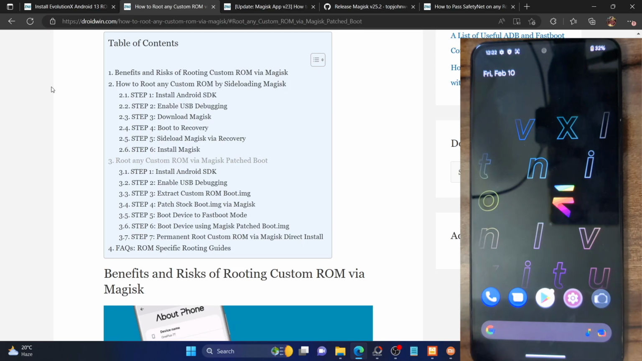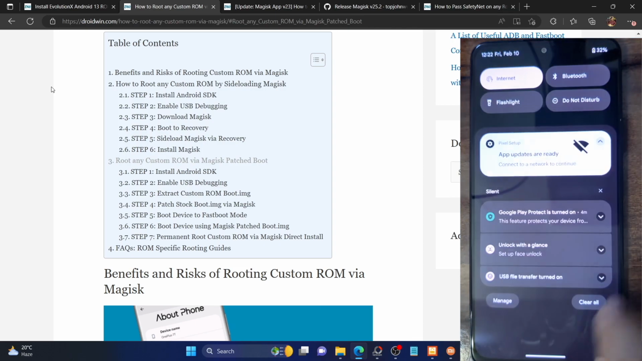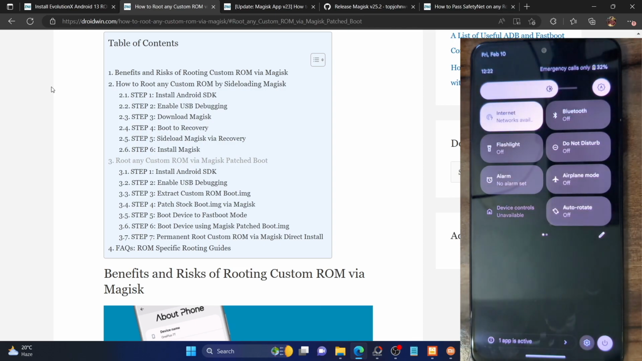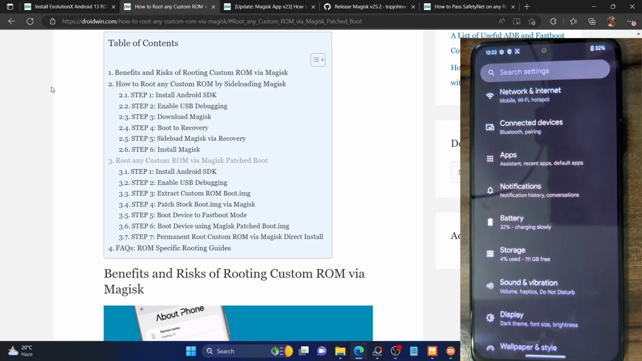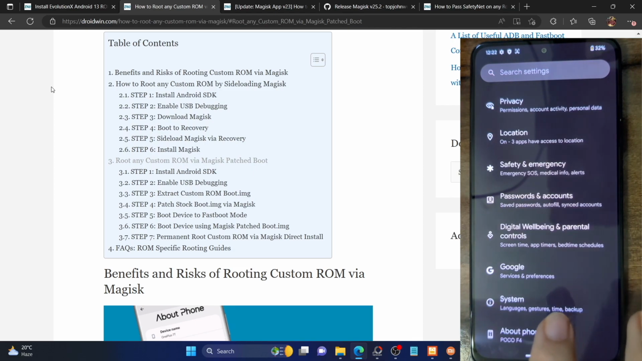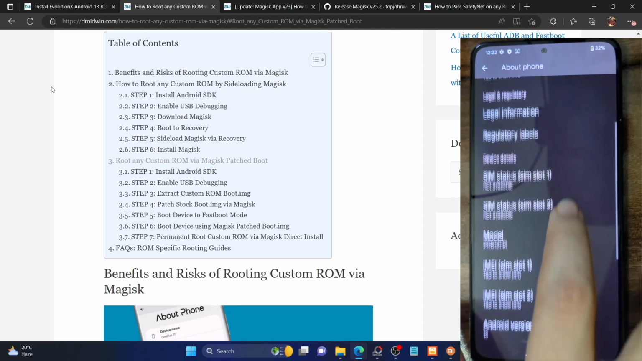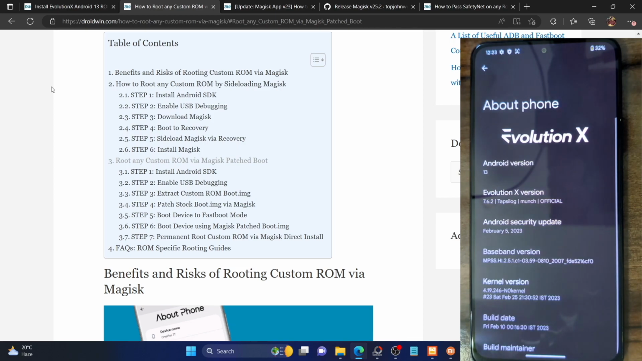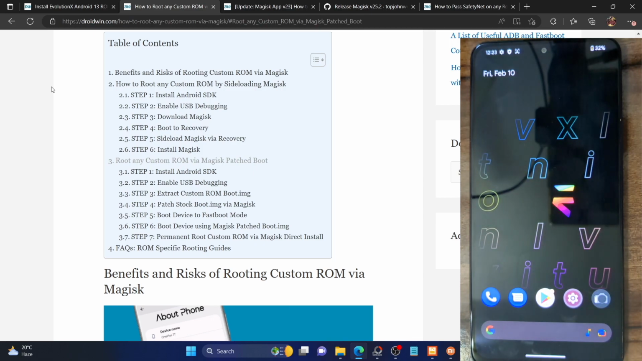The steps are being carried out on a Poco F4 running the latest EvolutionX ROM based on Android 13, but the steps are applicable across all Android phones running any version of EvolutionX ROM. So just to repeat, while I'm using a Poco F4, you could carry out the steps across all the versions of EvolutionX ROM. Currently, I'm doing the rooting using the Android 13 version of the EvolutionX ROM. So please take a backup of all the data and let's get started.